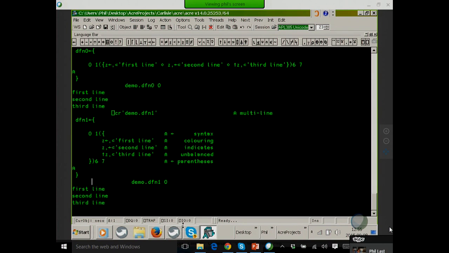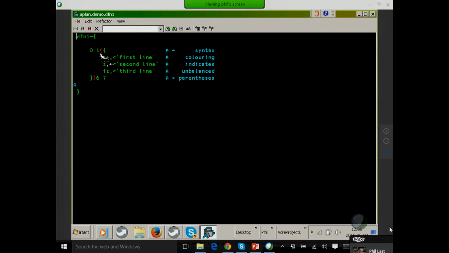But if we actually look at the function, syntax colouring has recognised that we've got broken, unbalanced parentheses here. So the reason it works is because the line ends are between the braces. Now what I want to do, in fact, oops, I know what I did there.